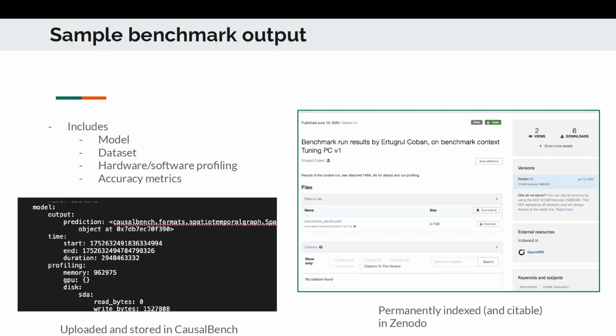Shown on the screen are the outputs of a benchmark context execution. On the left, you can see the hardware profiling information. We also profile software data. This includes Python versions, the imports that are being used by the models, and metric files. So we profile information like memory usage, which is shown on the screen, memory usage by the model, the disk that the model is using, and the number of read bytes and the write bytes that the model is performing.